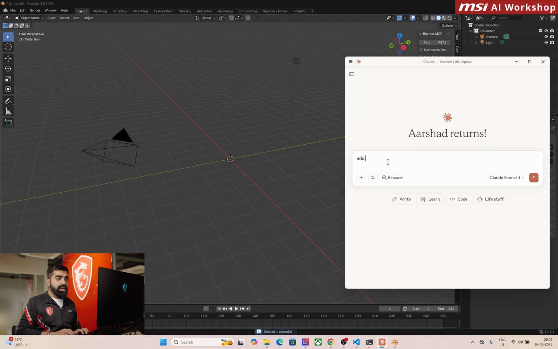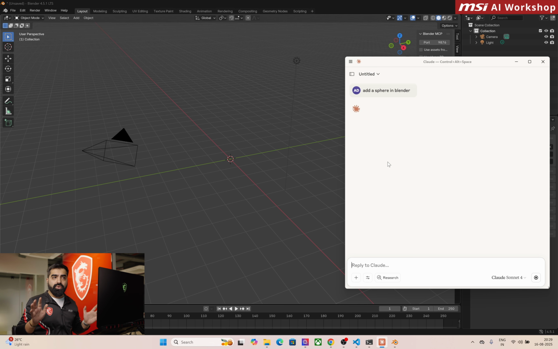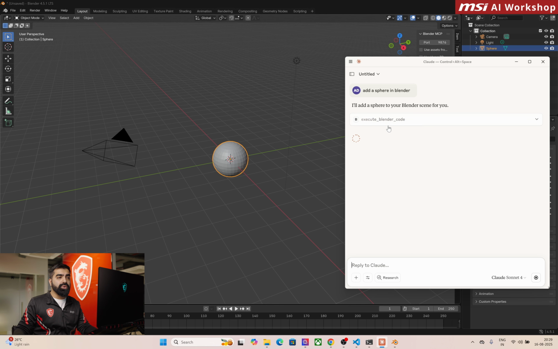And then to Claude, we are going to say, add a sphere in Blender. So what this is doing, and hopefully everything is connected properly, is it is going to go ahead and execute a code.